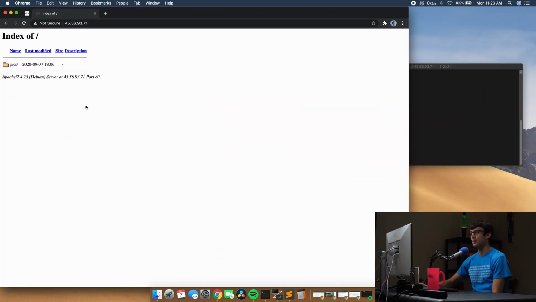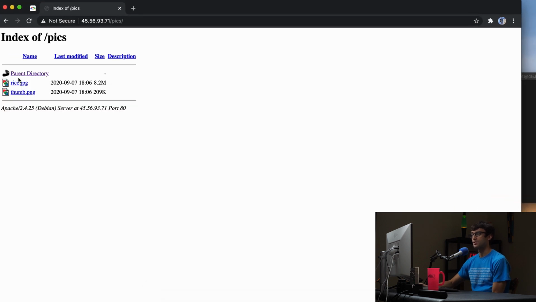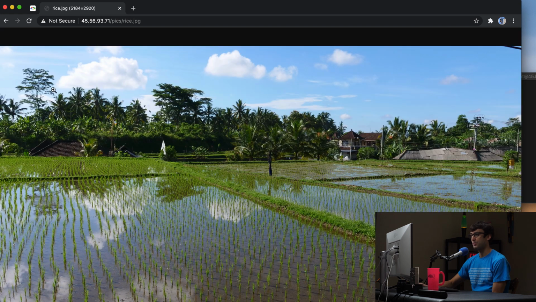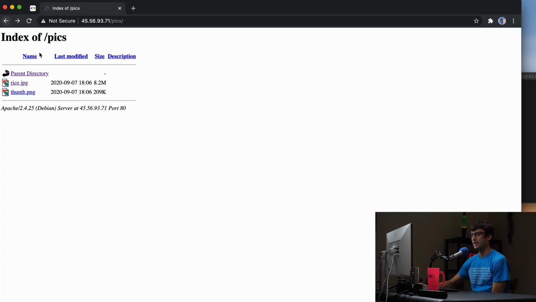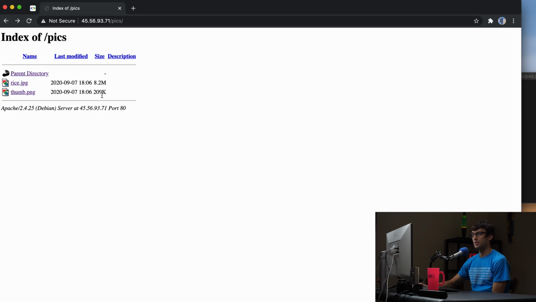Okay, so right here I have a web server running at this IP address, and basically there's just two pictures in it right now. One of a rice paddy, which looks like this, and that is 8.2 megabytes in size, and one that is a YouTube thumbnail that looks like this, and this one is 209 kilobytes in size. So we're going to manually convert these images from a JPEG and a PNG to WebP format.